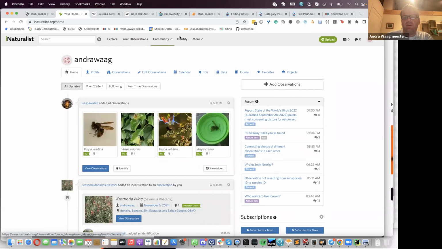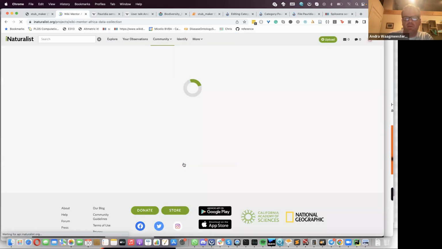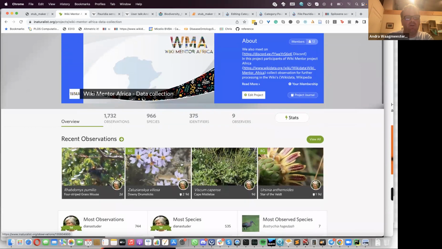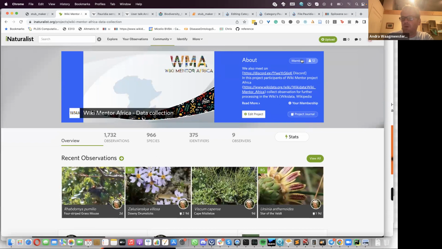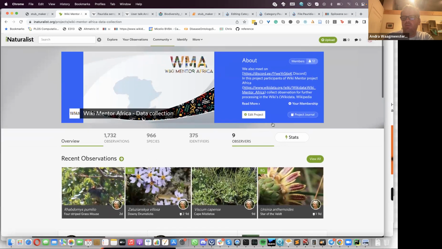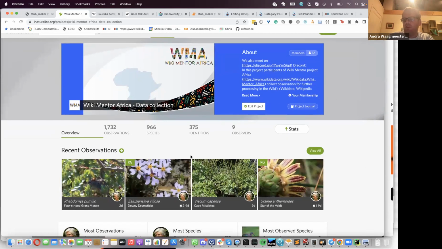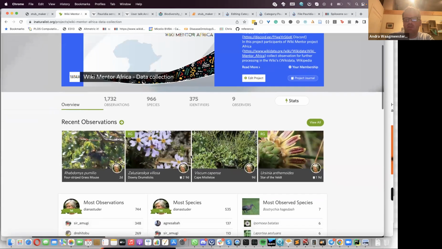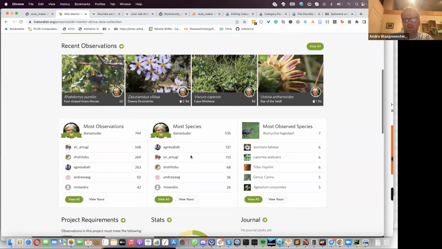So what we also have done in iNaturalist is we have created a project page. Give me a second to find the projects. If you go to iNaturalist projects, we call it the Wikimedia Africa data collection. Anyone can join by clicking. If you're not a member, it says join here. And the moment you're there and your observations are in Africa, it will show up in this group. So everybody is welcome to join, because the more observations we have, the better.